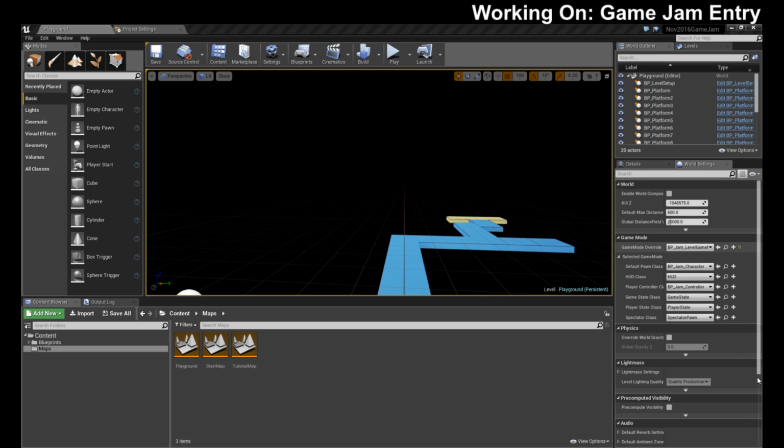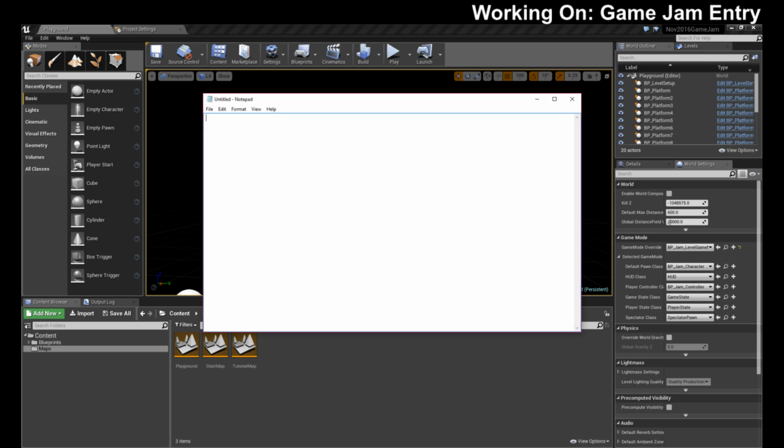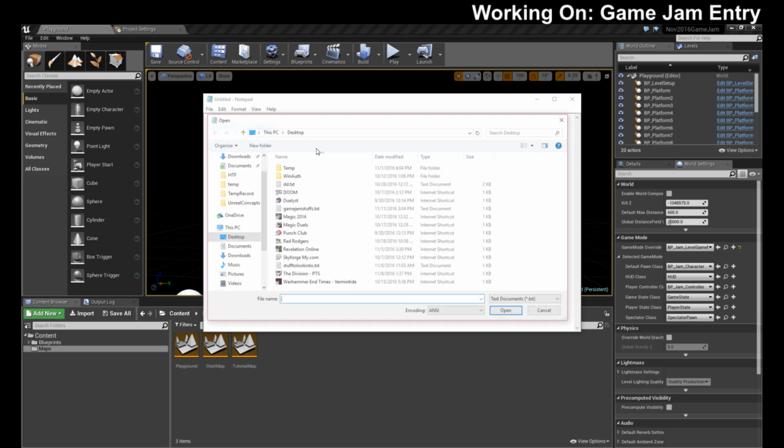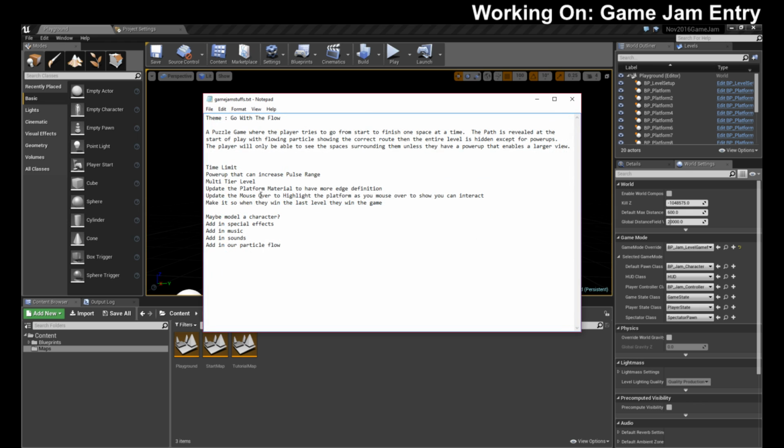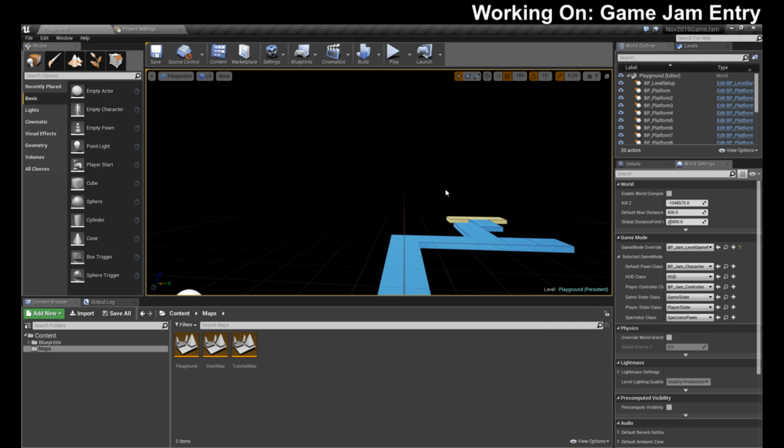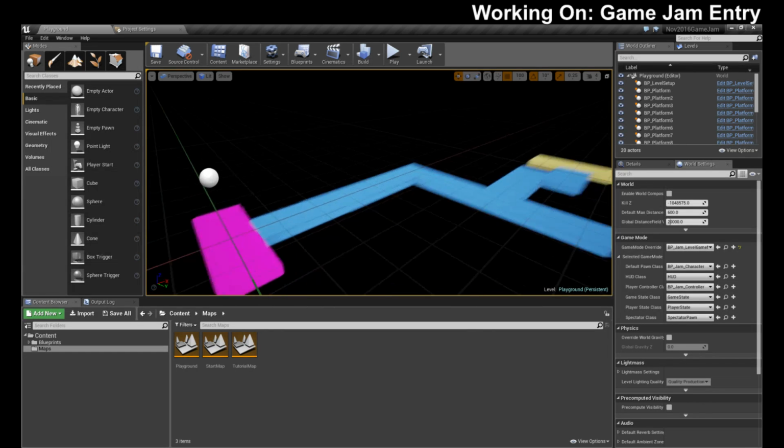Let's pull up my list and see what I was working on. Time limit, I'll put it at lower priority. Power up, multi-tier level update. Let's do the platform material. Let's see if we can do that. Let's see if we can do a mouse over and a platform edge detection.